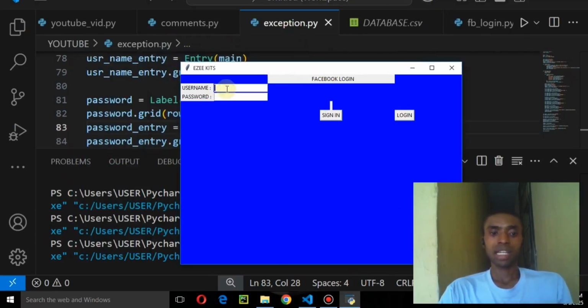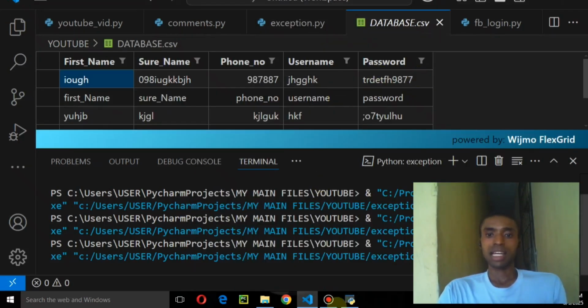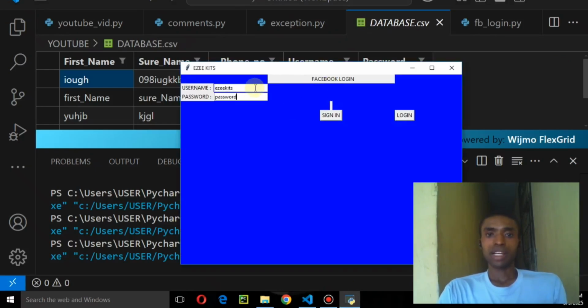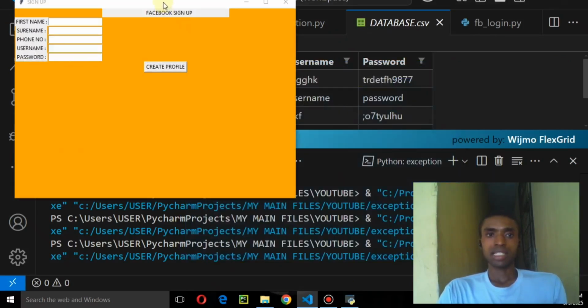So I entered here something like EasyKit, and I entered password. You can see when I click login, I was not able to log in because EasyKit and password do not exist here. But let me try creating a profile. Let me go to login. Let me go to sign in. You can see the sign in page.